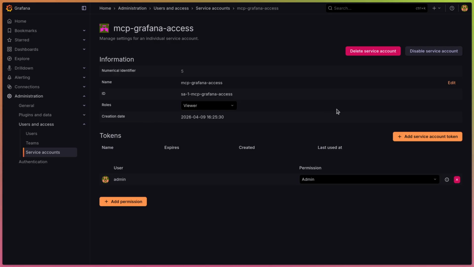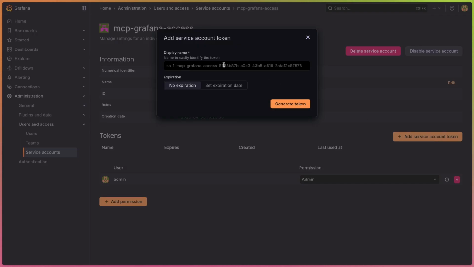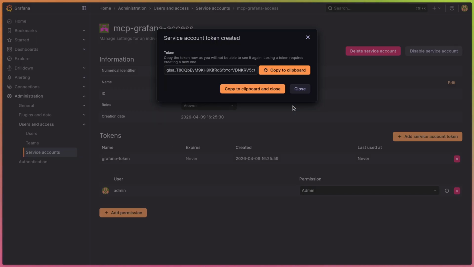Let us go ahead and create the token by clicking on Add Service Account Token, and let us name this Grafana-token, and let us click on Generate Token. Copy the token, we will need it shortly.